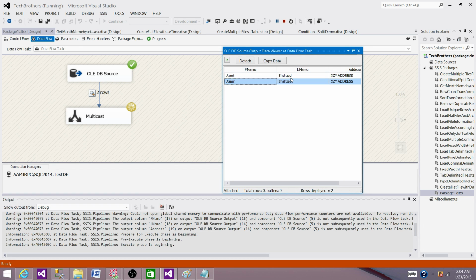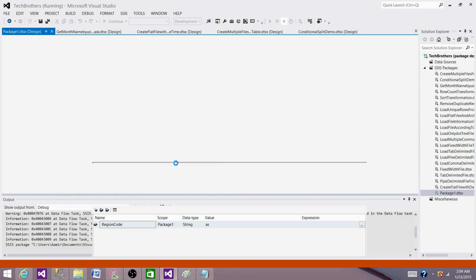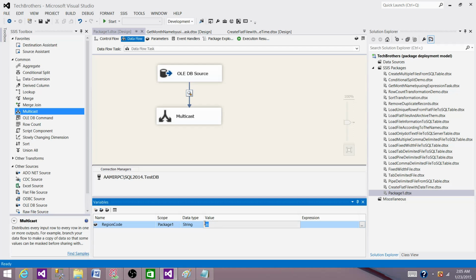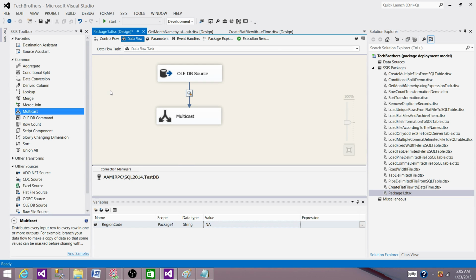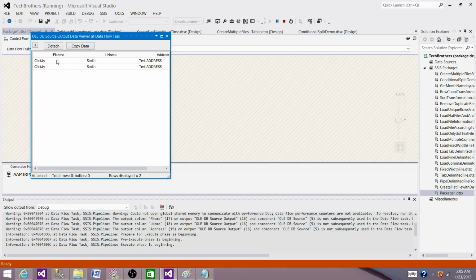And that's my name. If we want to pass a different value, we can always go back to the variable and pass whatever value we like. Let's pass NA, and we should be getting Christy in the output, and there are two records. They are also duplicate records. So we have Christy, the last name is Smith, and the test address.